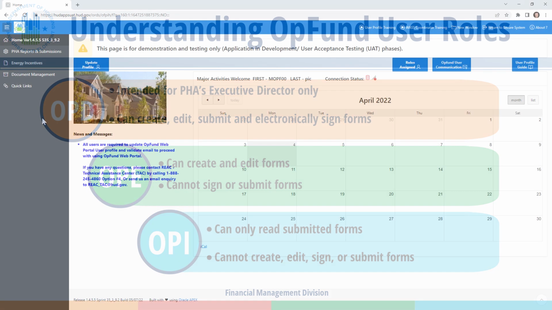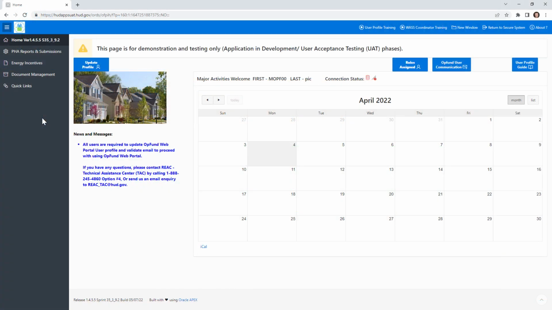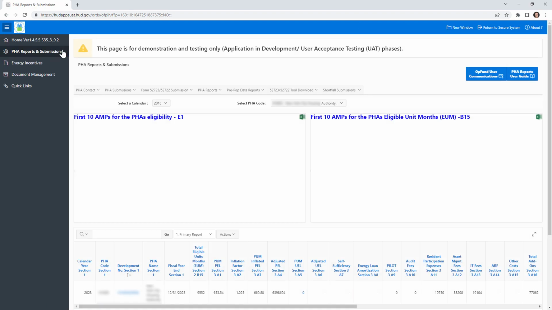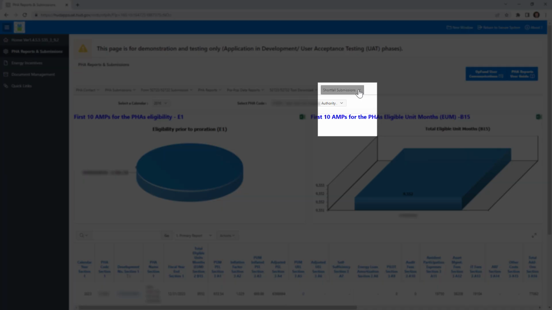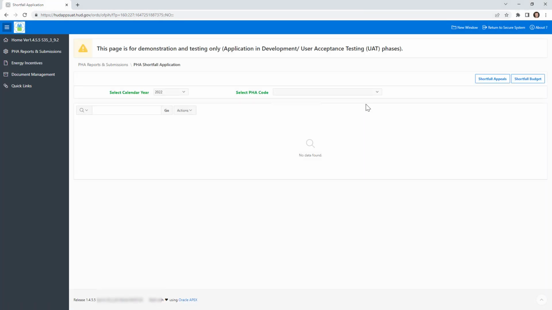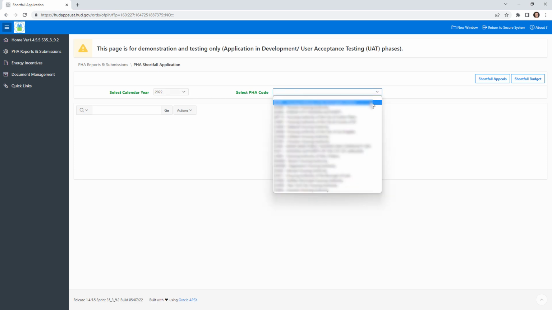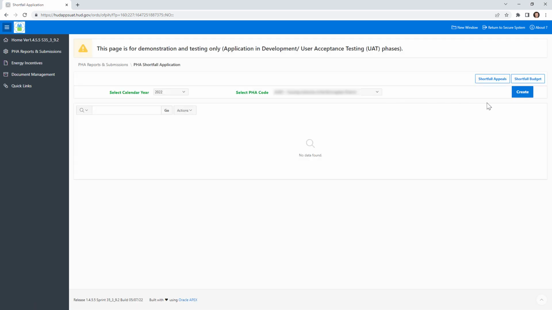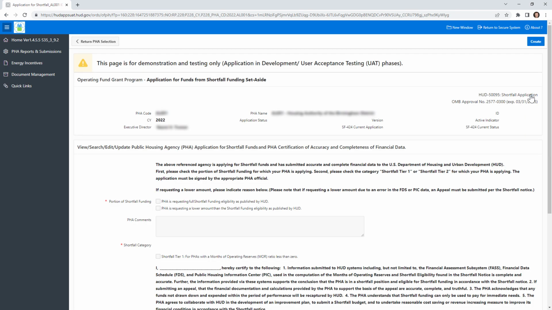To begin the application process, from the homepage of the OpFun Web Portal, go to PHA Reports and Submissions in the left navigation menu. Open the Shortfall Submissions drop-down menu. Select Shortfall Application from the list. Select the calendar year. Choose your PHA code. Click the Create button.